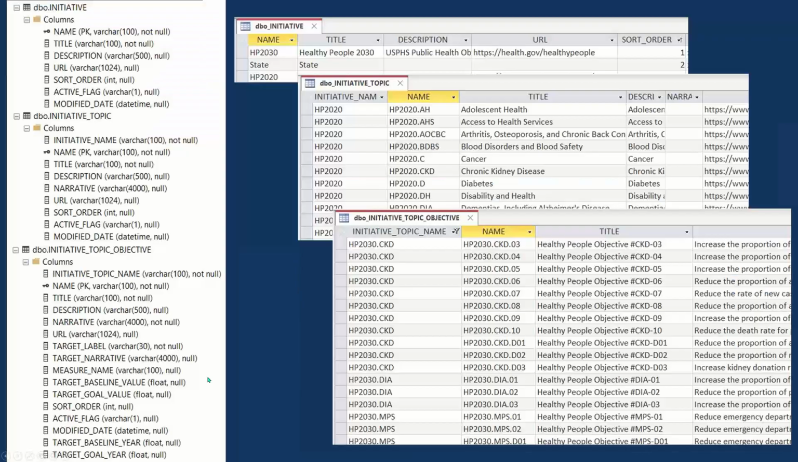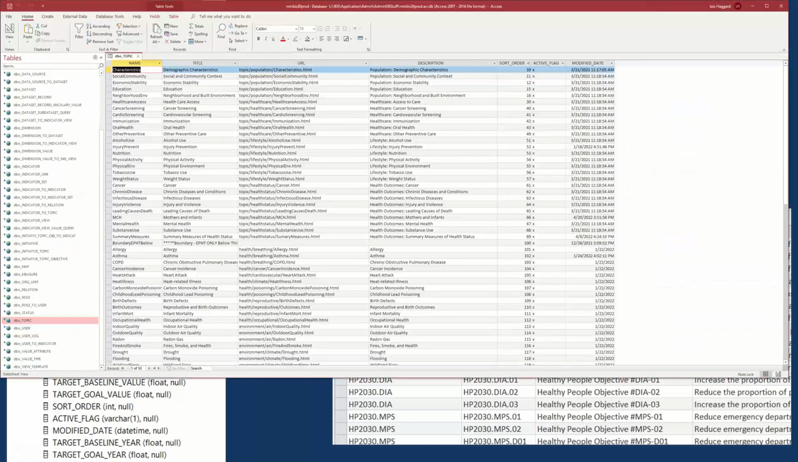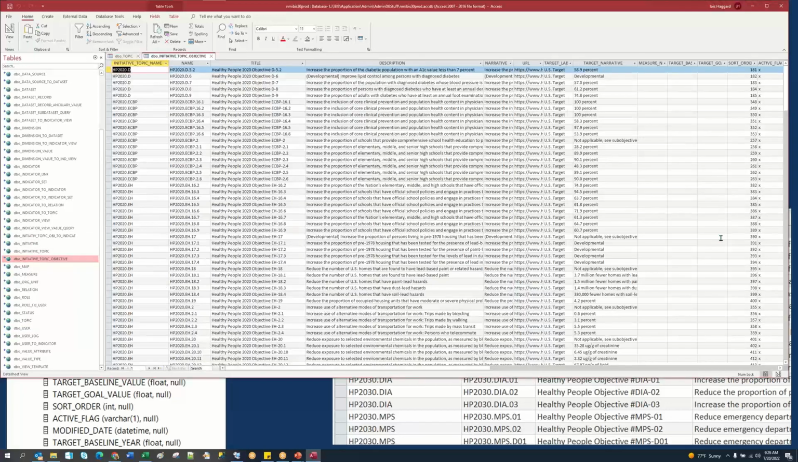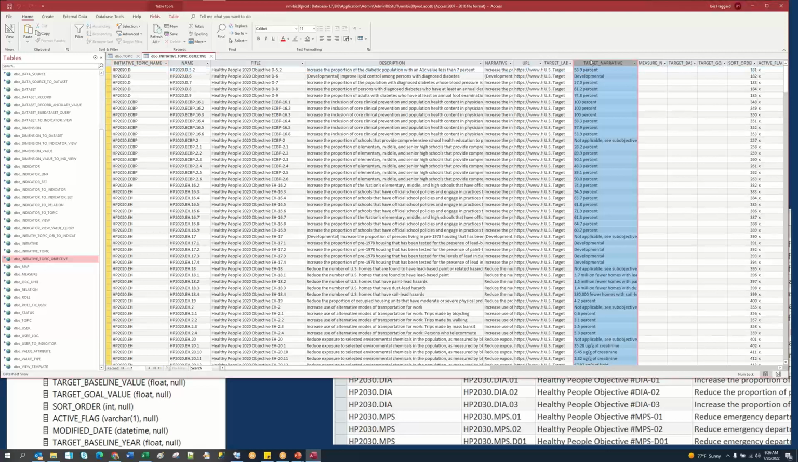All right. So these are what the tables look like. They're pretty simple, except that they're long-ish. But initiative, initiative topic, and topic objective. The way these are used is you can have them show up on the indicator report page, and it'll give the title and the US target, initiative, objective. So in the table, there's the US target.